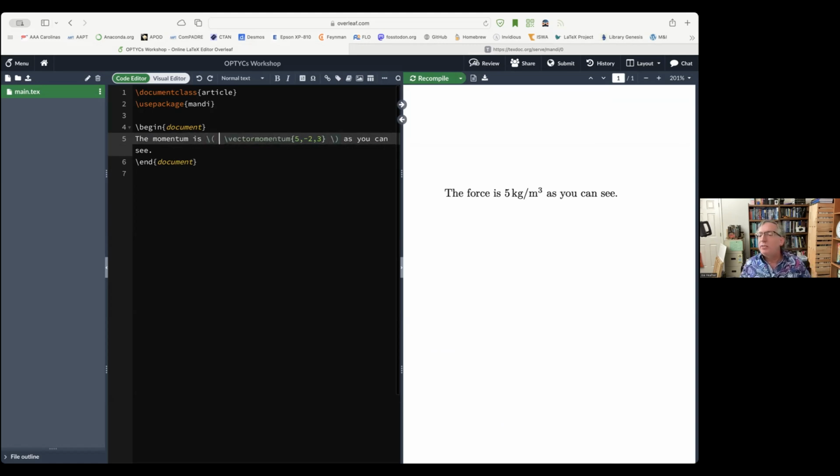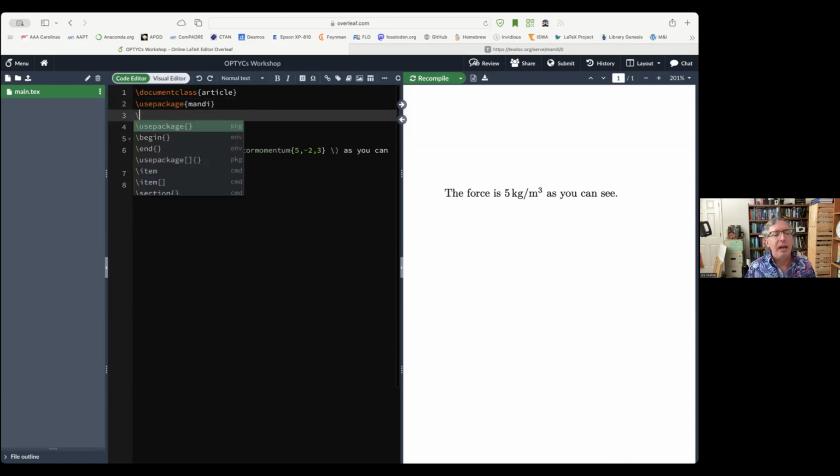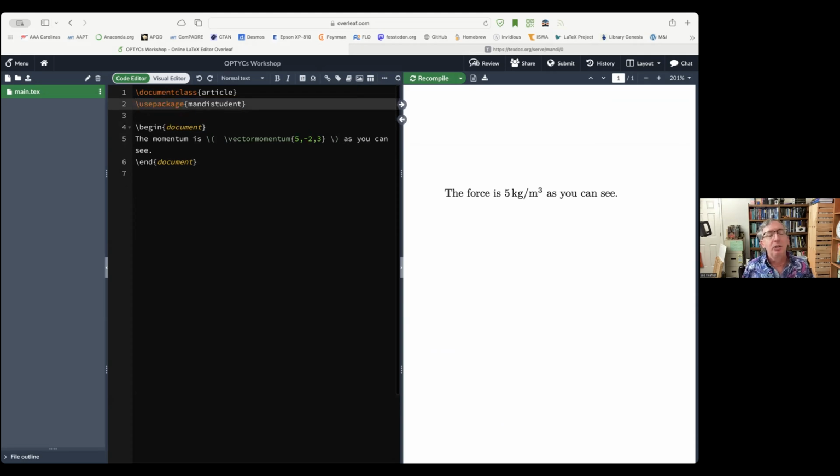And now we have to do something if we want to typeset this as an expression. I'm going to add a use package Mandy student. Okay. The Mandy bundle is actually 3 separate packages. The first one, Mandy, all it does is the unit stuff. If we want to start doing other things, we're going to need to load the Mandy student package. And the Mandy student package loads Mandy by default. So you can just change use package Mandy to use package Mandy student.